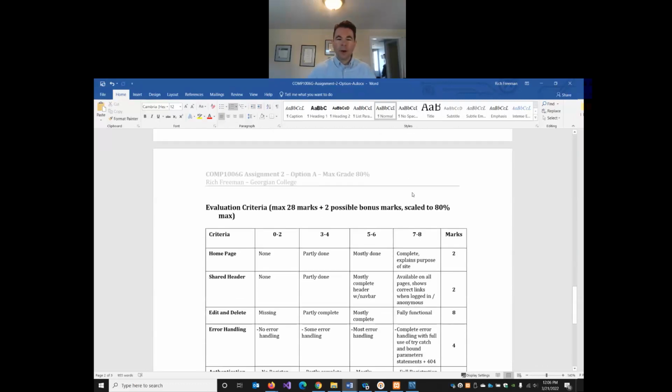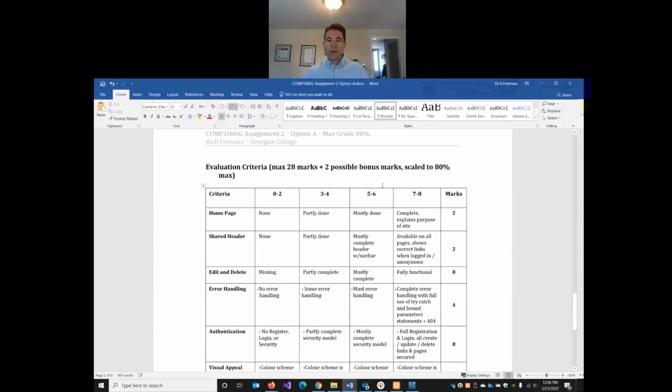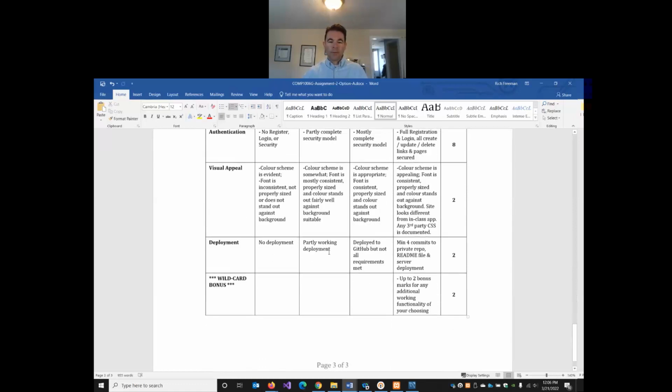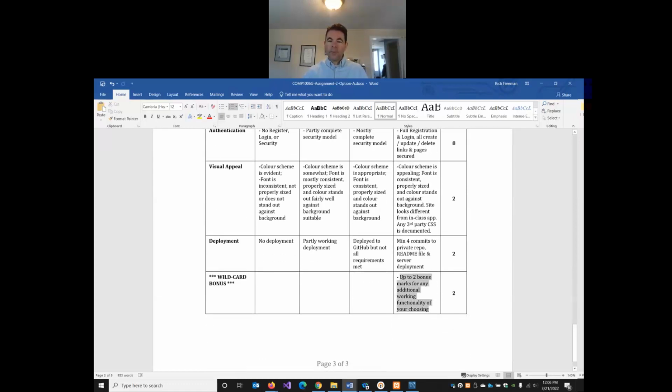So if you meet all these requirements, you will get an 80%. There are 2 possible bonus marks for additional PHP functionality that you've learned independently. I can't help you with the bonus marks, so you can't email me and ask for help. You must do it on your own, and it must be fully working to get bonus marks. If you've attempted something and it isn't complete, there's no bonus. Okay, so to get the bonus, it has to actually work. So some additional PHP feature that we have not covered in class.